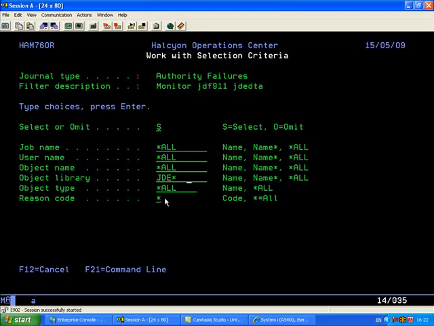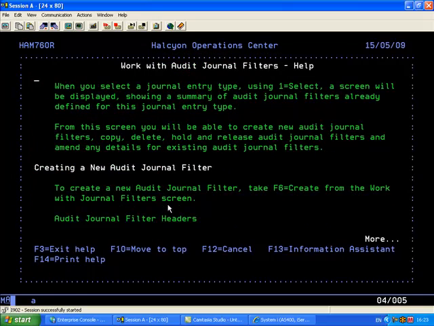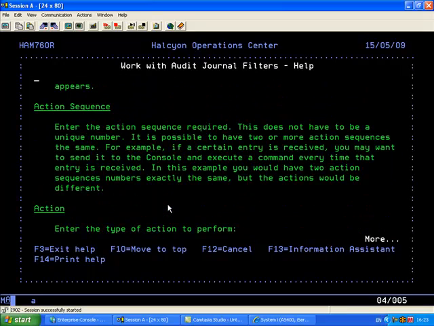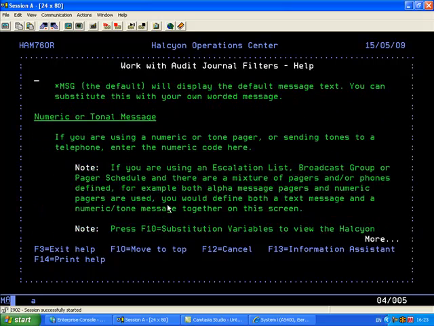Okay, now there is another entry down here which I typically leave as default unless I want something specific, and that's reason code. So I'm looking for authority failures on anything within JDE style libraries, and there can be various reasons why that might have happened. Now if I just press F1 for help, I get some extremely useful help text. Now normally I would say you shouldn't need to read the help text. And this, it's worthwhile reading. You don't need to read it to work out how the product works, that's simple enough.